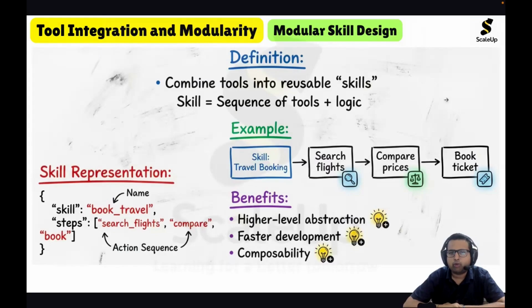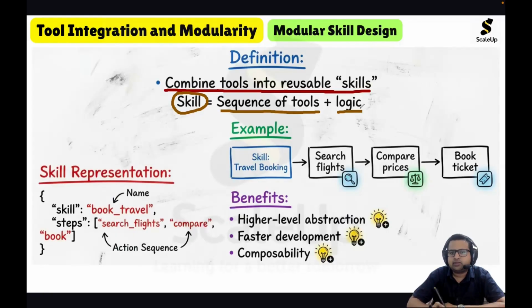If we talk about modular skill design, let us understand what is the meaning of modular skill design. It means combining tools into reusable skills. So what is a skill? A skill is basically a combination of a sequence of tools along with logic.